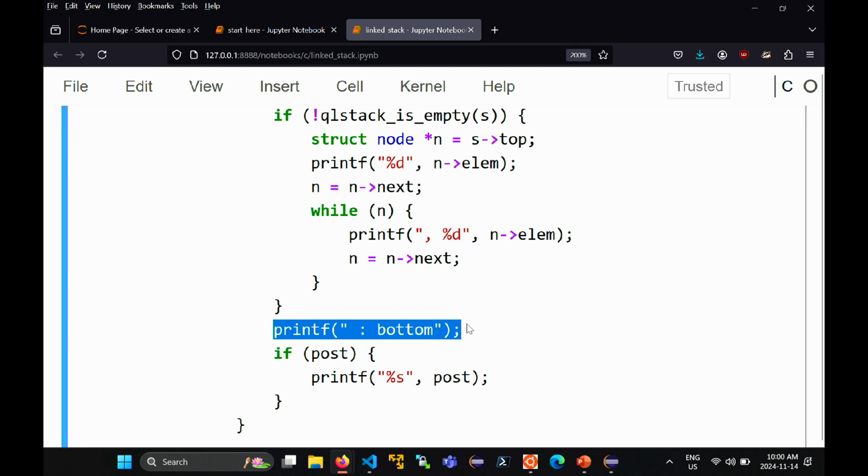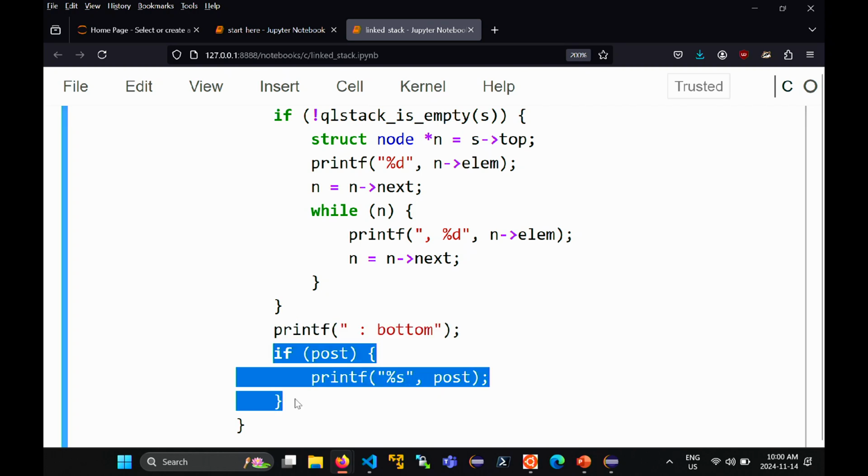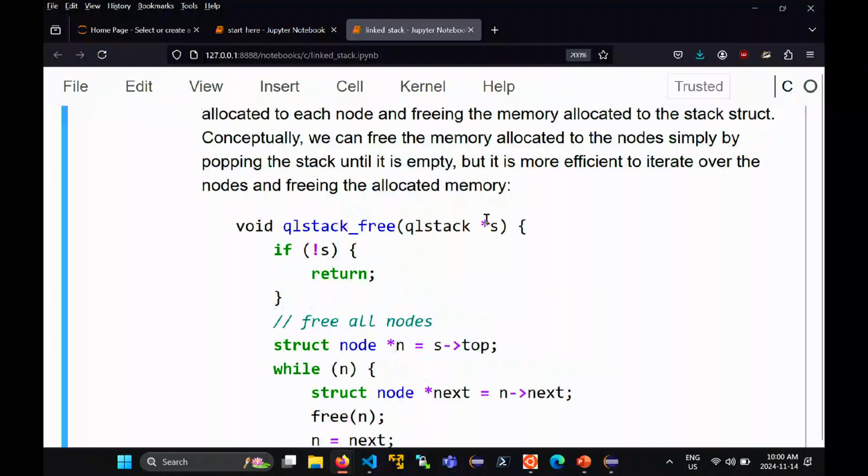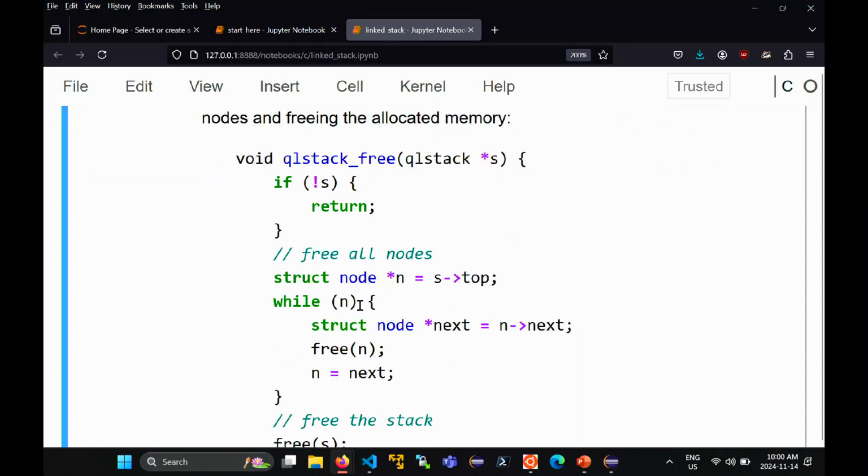We then print out bottom to indicate that that's the bottom element of the stack, and then we print out the postscript if the caller passed in a postscript string. And that's printing out a string. So the print and free functions both show you how to iterate over all the nodes in a sequence. It doesn't matter if you're implementing a stack or a queue or a list, the pattern's always the same.